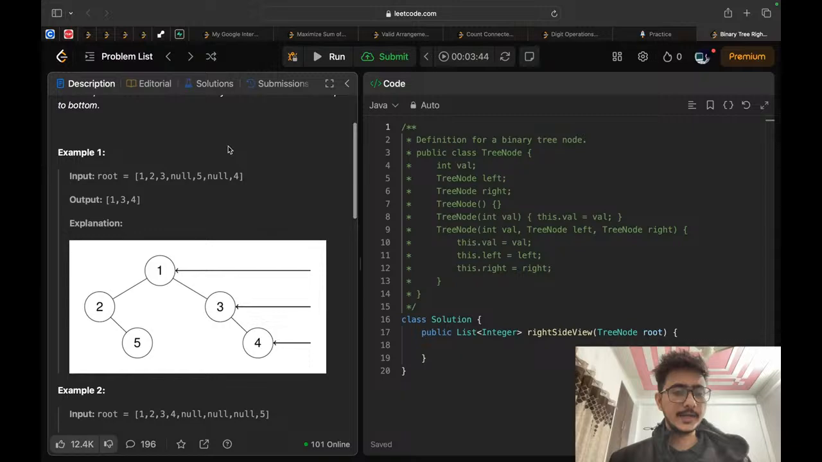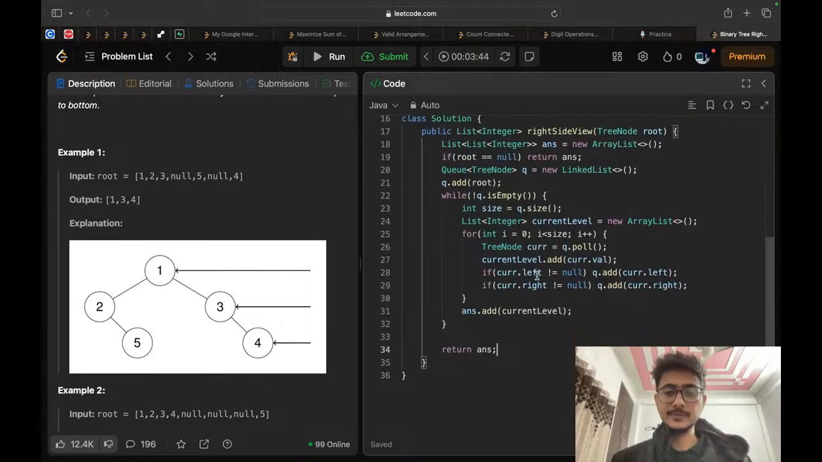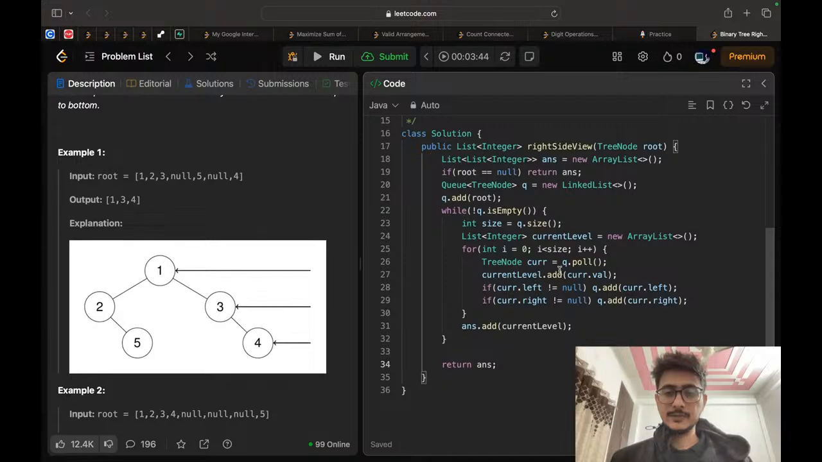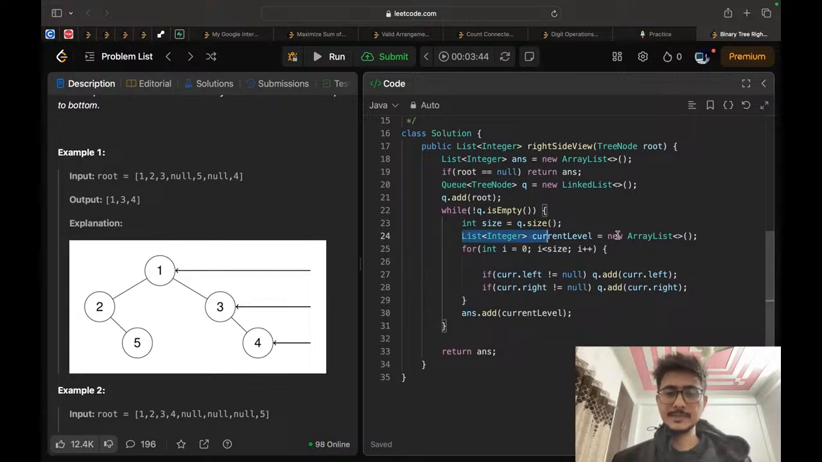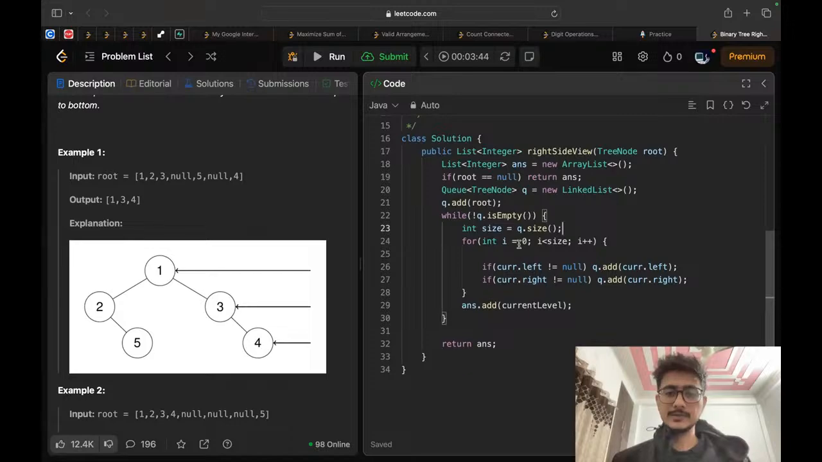So what does right side view mean? We have just found the level order traversal. In level order traversal, the last element in every level will be part of the right side view of the binary tree. So how can I find it? I was adding every element. Now my answer will be a list of integers, and I don't need a current level part. So basically, this is a template for a level order traversal.